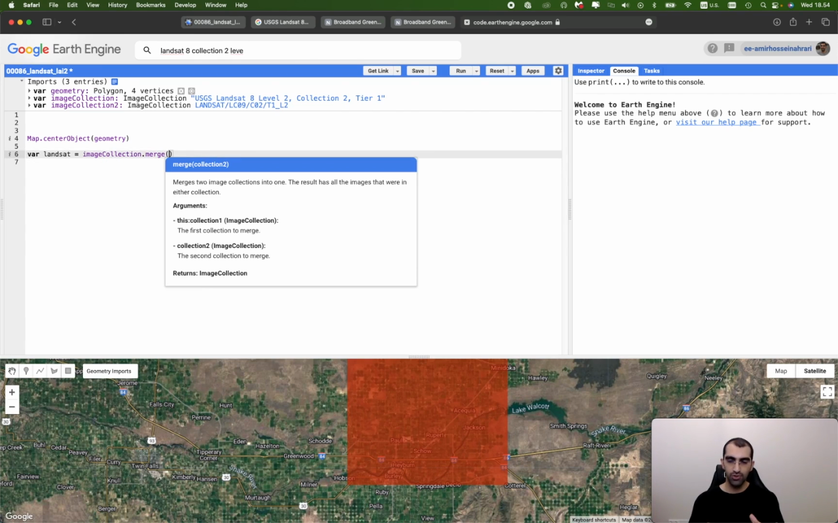I'm going to merge two collections because I want a single collection including Landsat 8 and Landsat 9. This is a good opportunity because both of them carry OLI sensors with the same bands, spectral characteristics, temporal, and spatial resolution. That is a good opportunity for us to combine Landsat 8 and 9 together after 2022. That highly increases the accuracy of Landsat estimations, specifically from a temporal point of view.